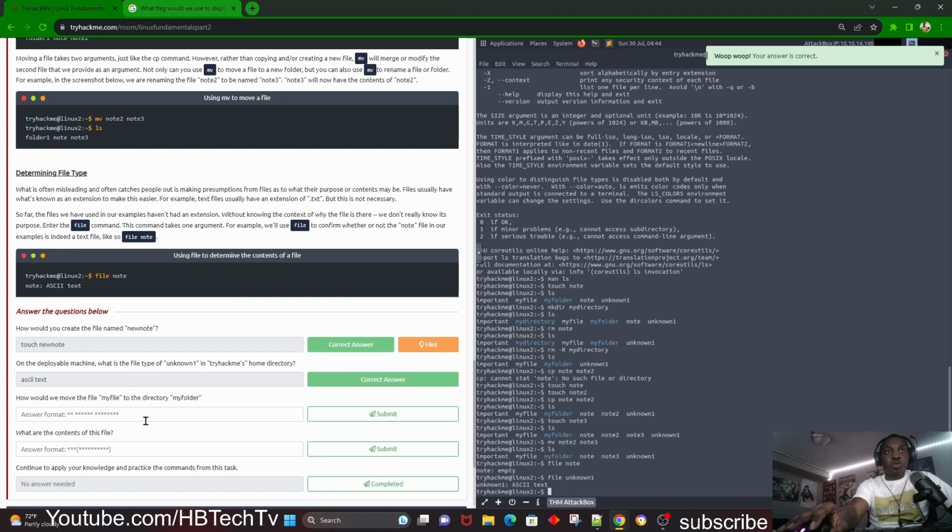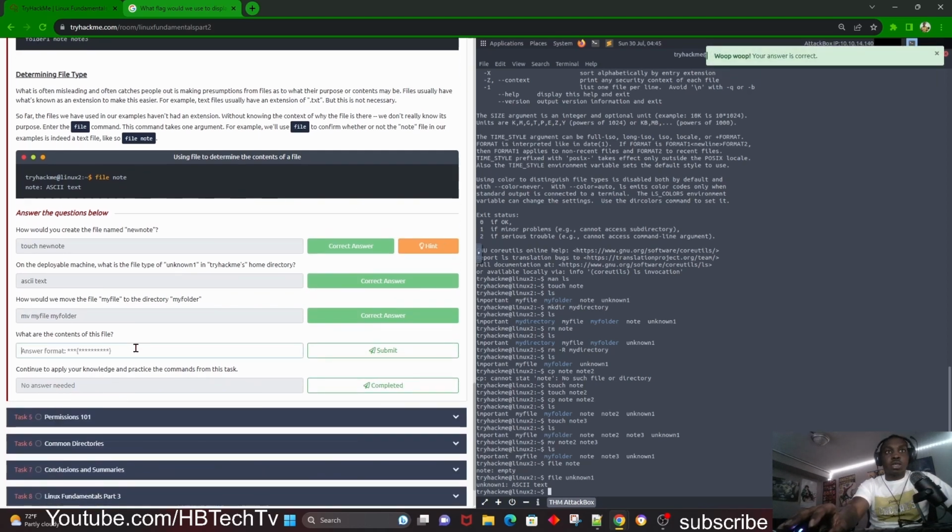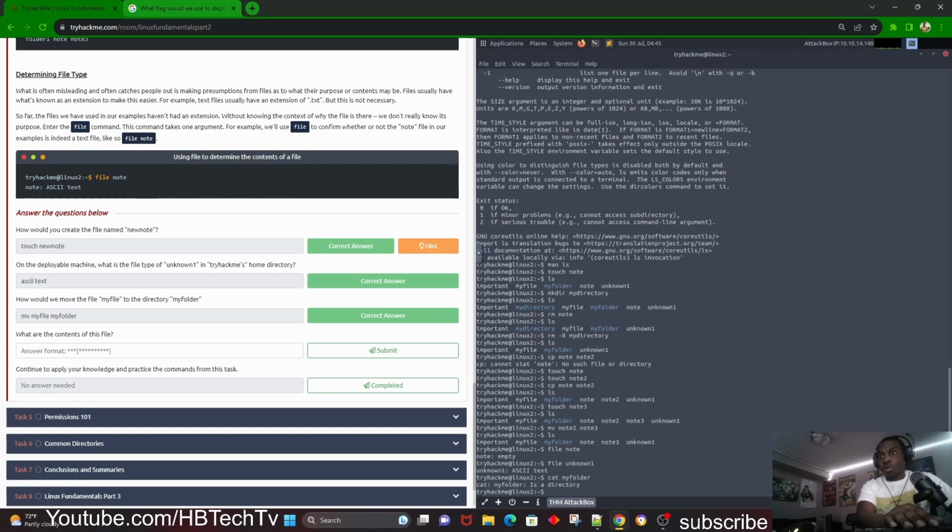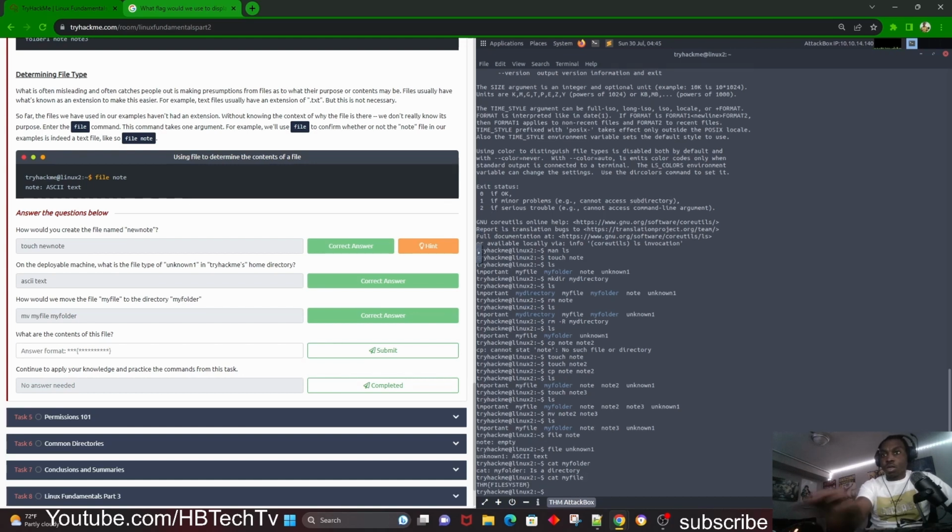How will we move the file? Okay, do mv my file, my folder. Where are the contents of this folder? Cat. Oh, I'm doing this wrong, my fault. Cat, my folder. To directory. There you go.